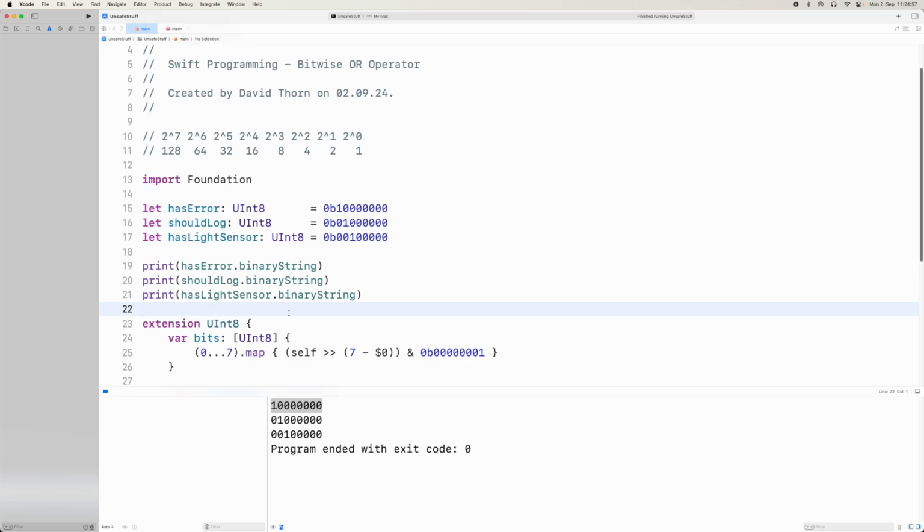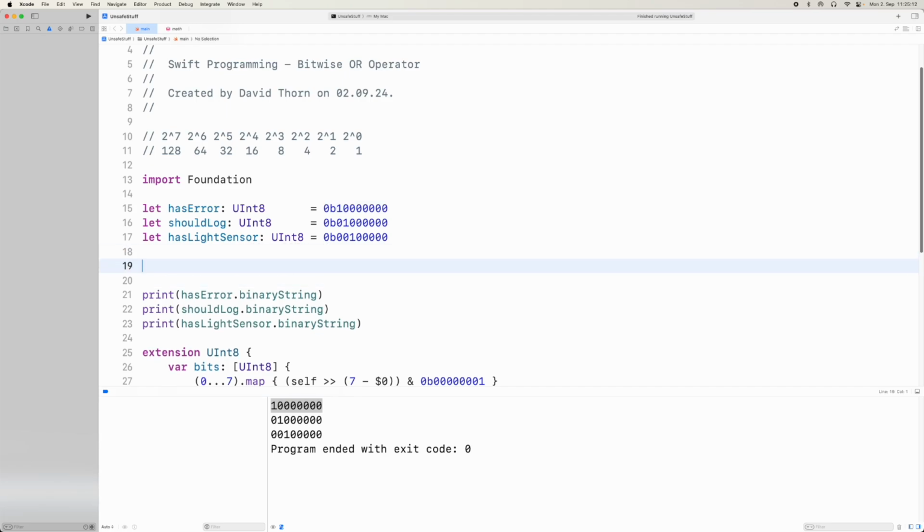Now, if we send this information over the network, that means we have to send 3 bytes of information. Well, we only want to send 1 byte of information, and on the other end they can then convert it back to 3 bytes. And the way we do this is using the OR operator.